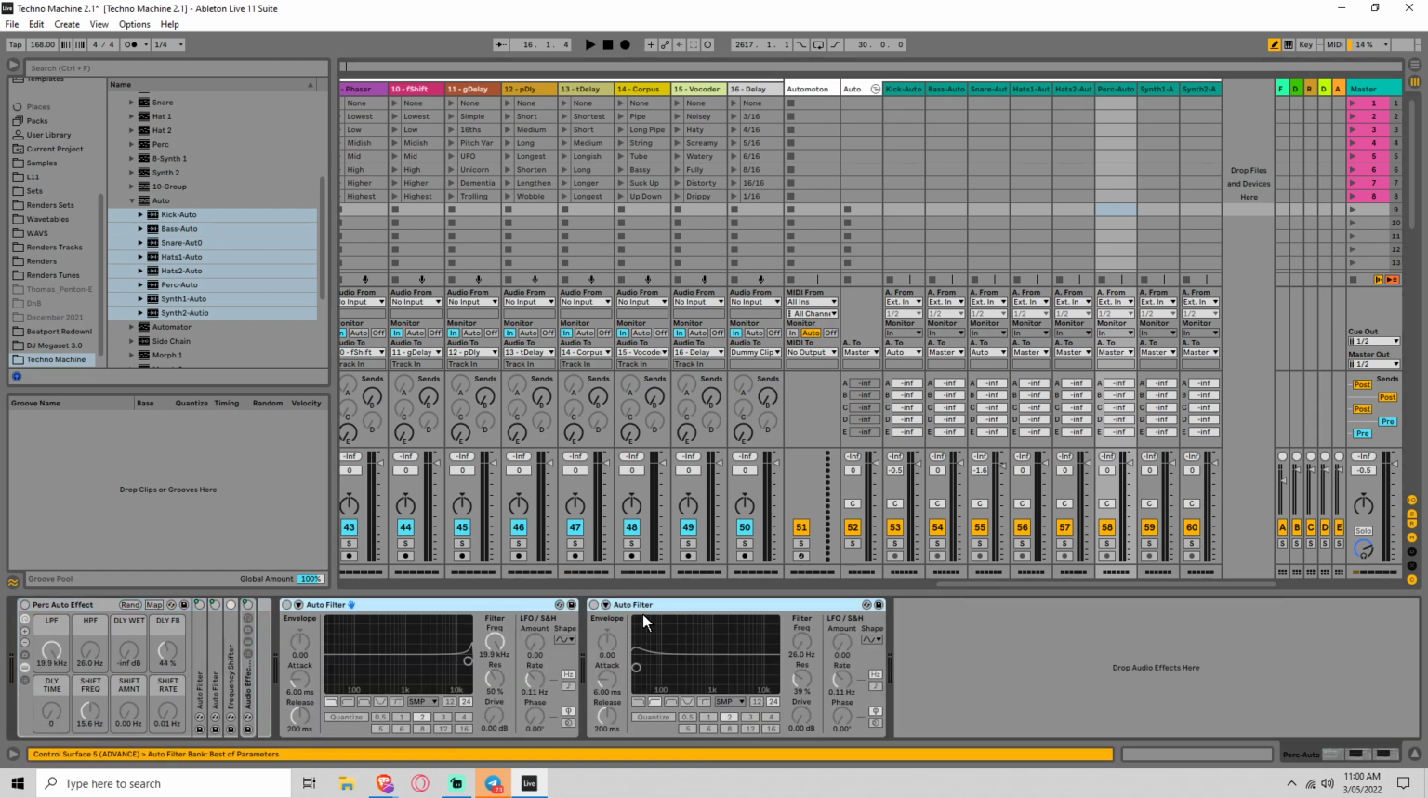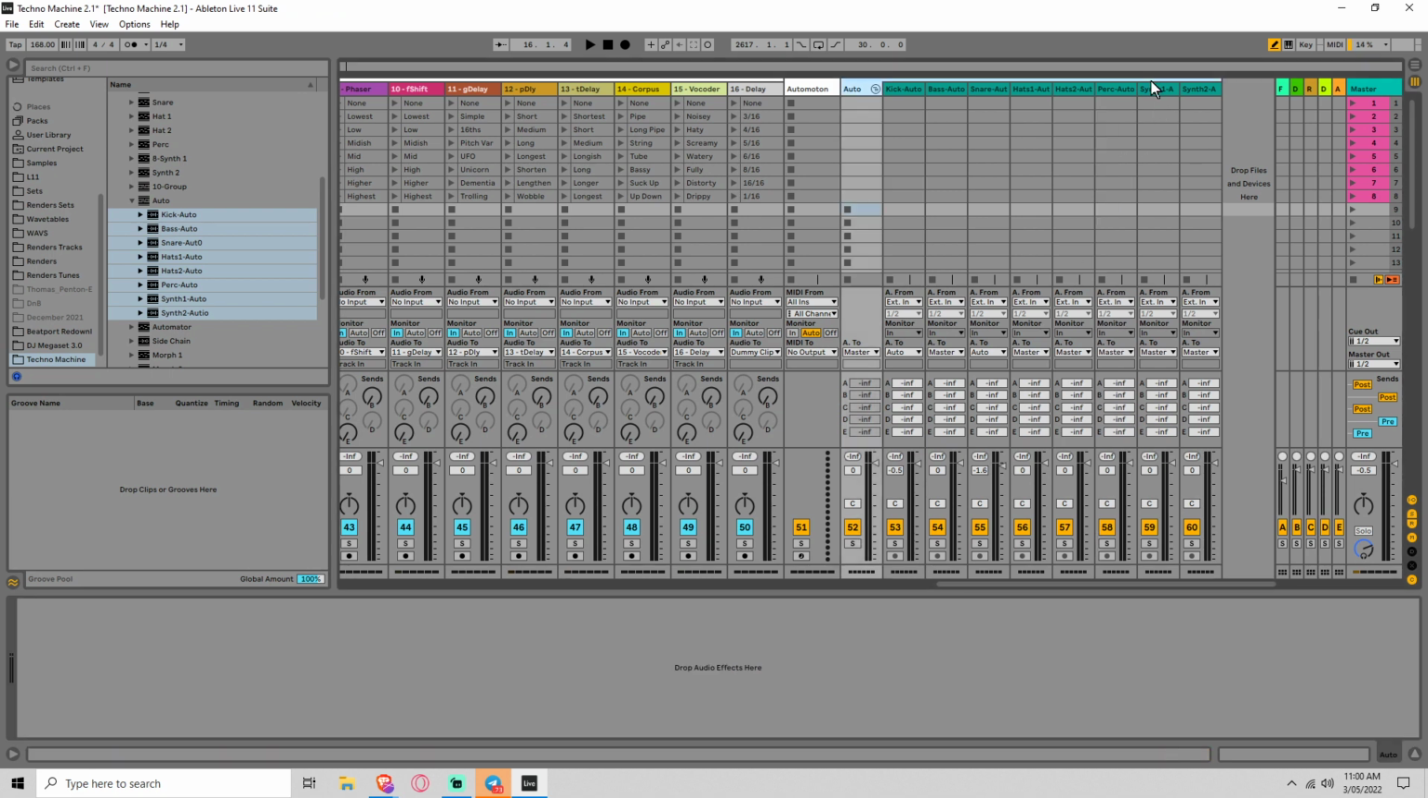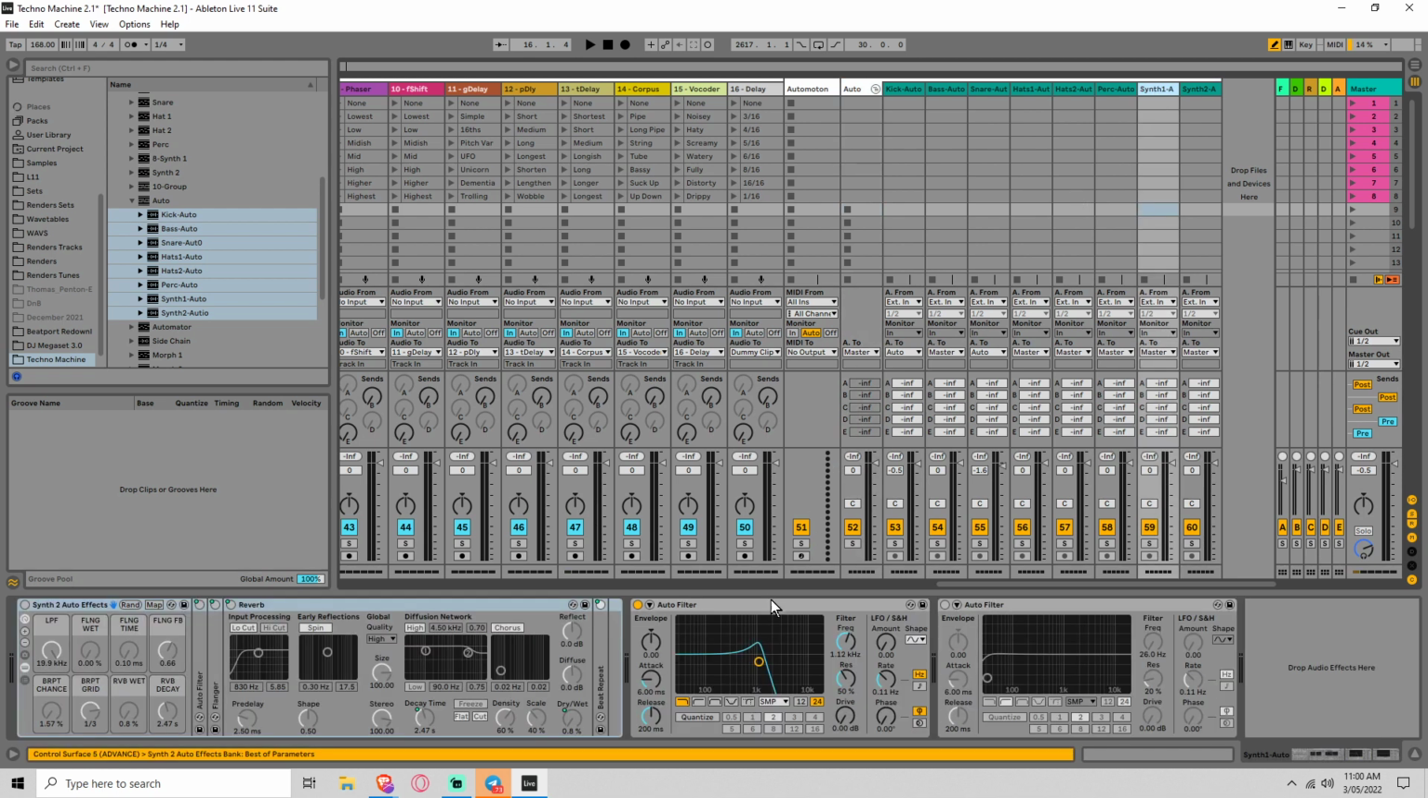Over on the percussion, we have low pass, high pass, a delay, and shifter. Okay, so we should update this to the latest shifter device. So this will be using the old frequency shifter here, which is not terribly ideal. Synth 1A, or Synth 1. We have low pass, flanger, beat repeat, and reverb.